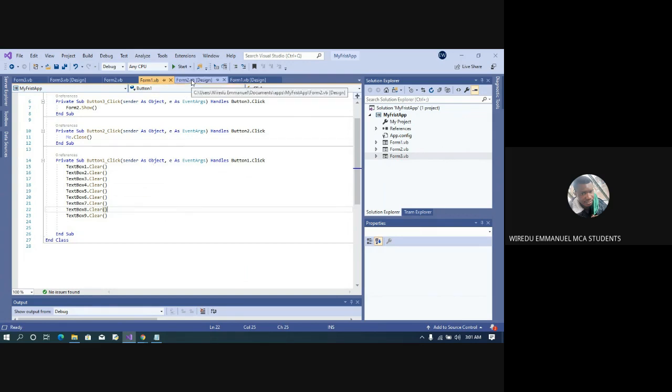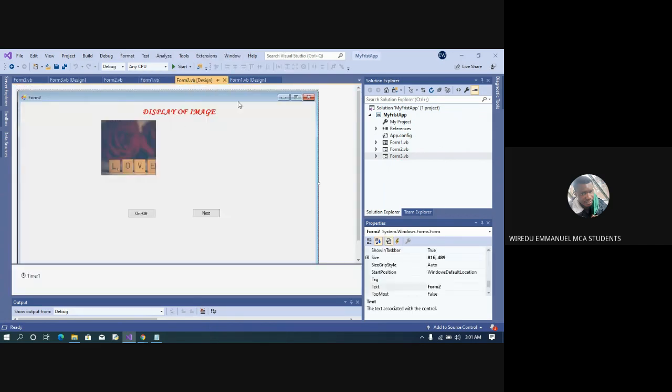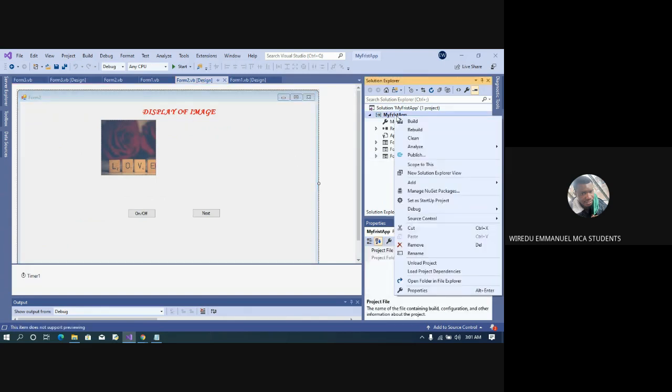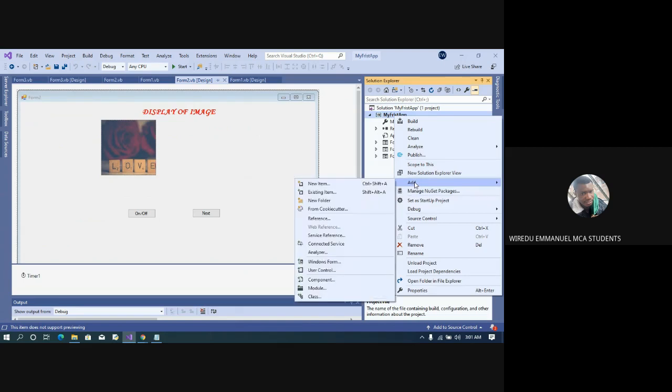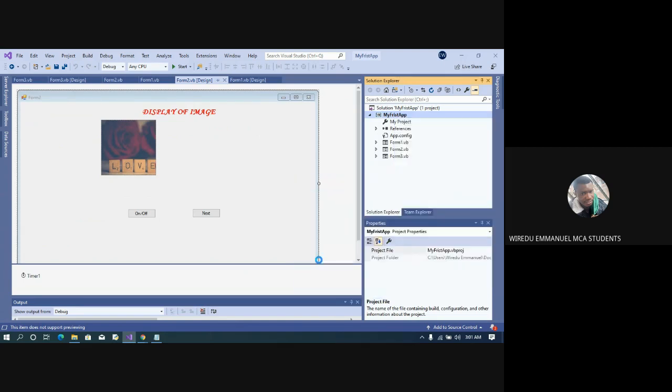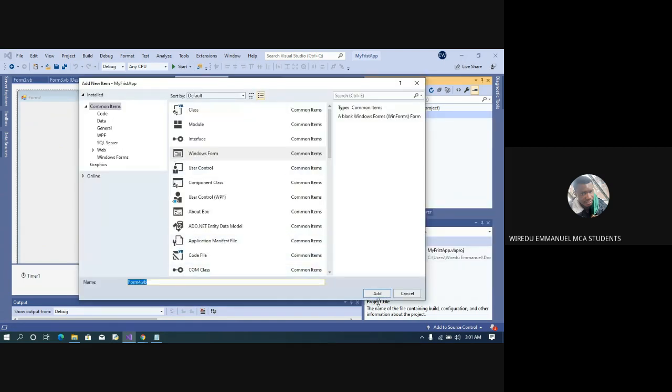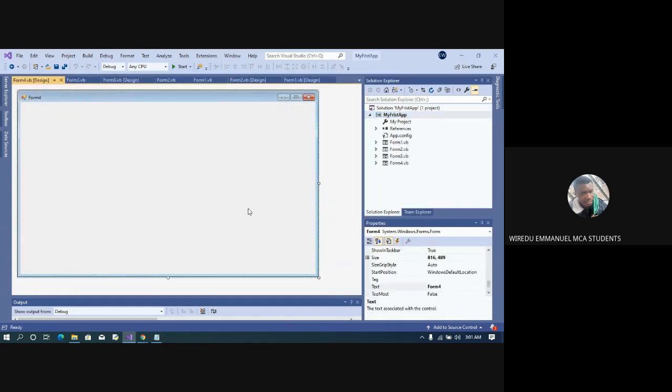So we go to form 2. Let me bring another form again so that I demonstrate how I did the form 2. So I bring a new form. So you already have your form 2. Your form 2 will be looking like this, empty by default.